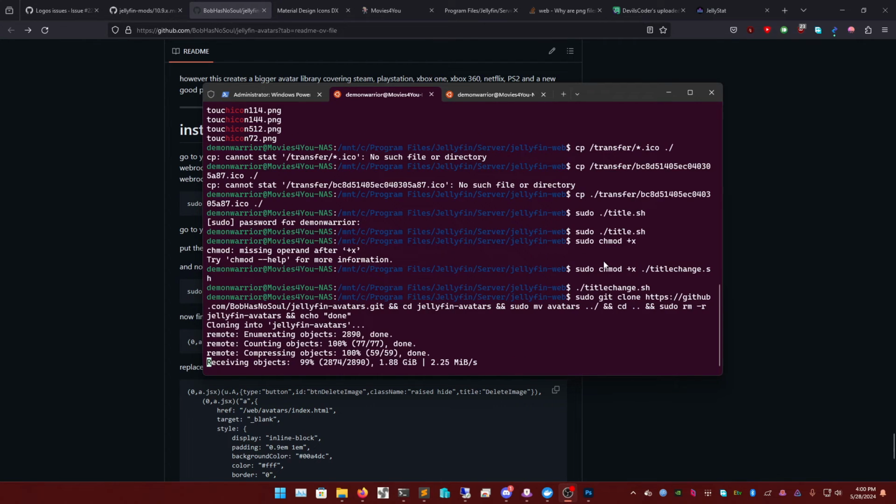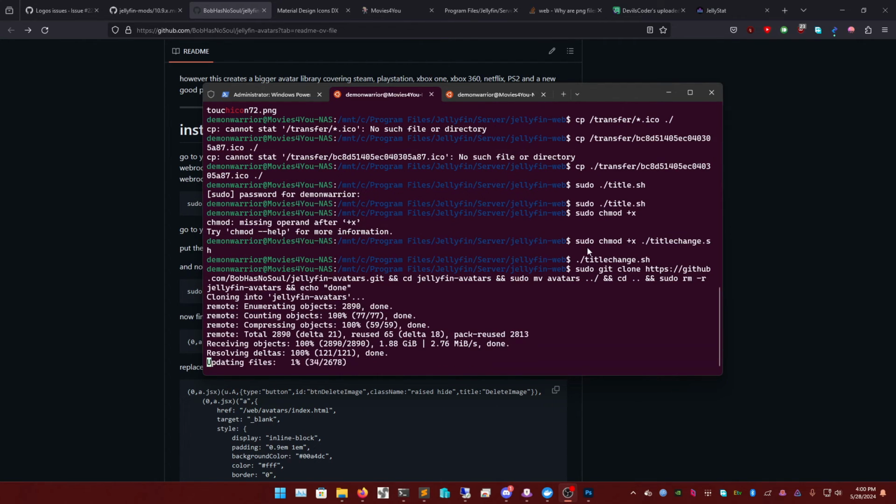Okay, so just note you should have around 2 gigs of free space for this because it is going to be quite a large file, 1.88 gigs. So when downloading them, just make sure you have that size difference, I guess. Now it's going to run through and just update the files, so we'll let that run.